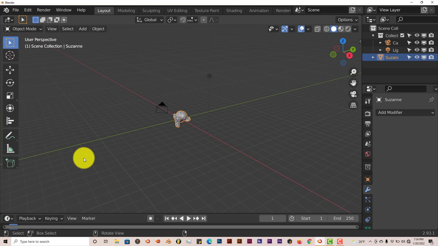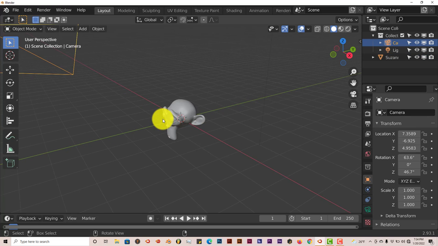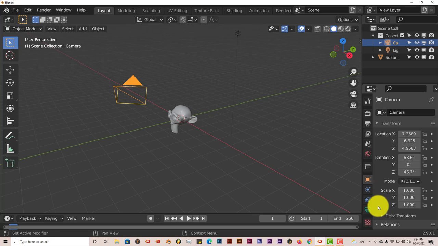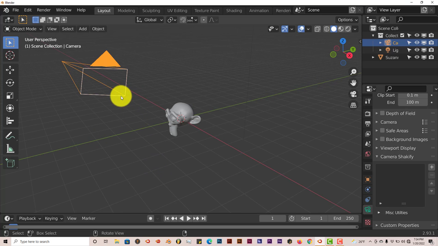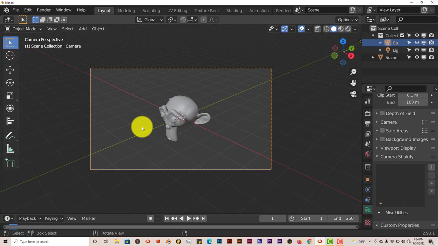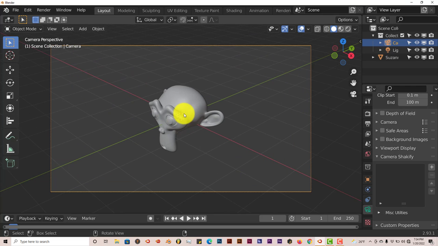And once you've done that, you just click on your camera in your scene, and go to the camera icon on the right side of the user interface of Blender. Click on that. And when you scroll down, you'll see a new option here called Camera Shakify. And let's go into the camera view here by pressing 0 on our keyboard. And we have Suzanne as our example model here to showcase Shakify.